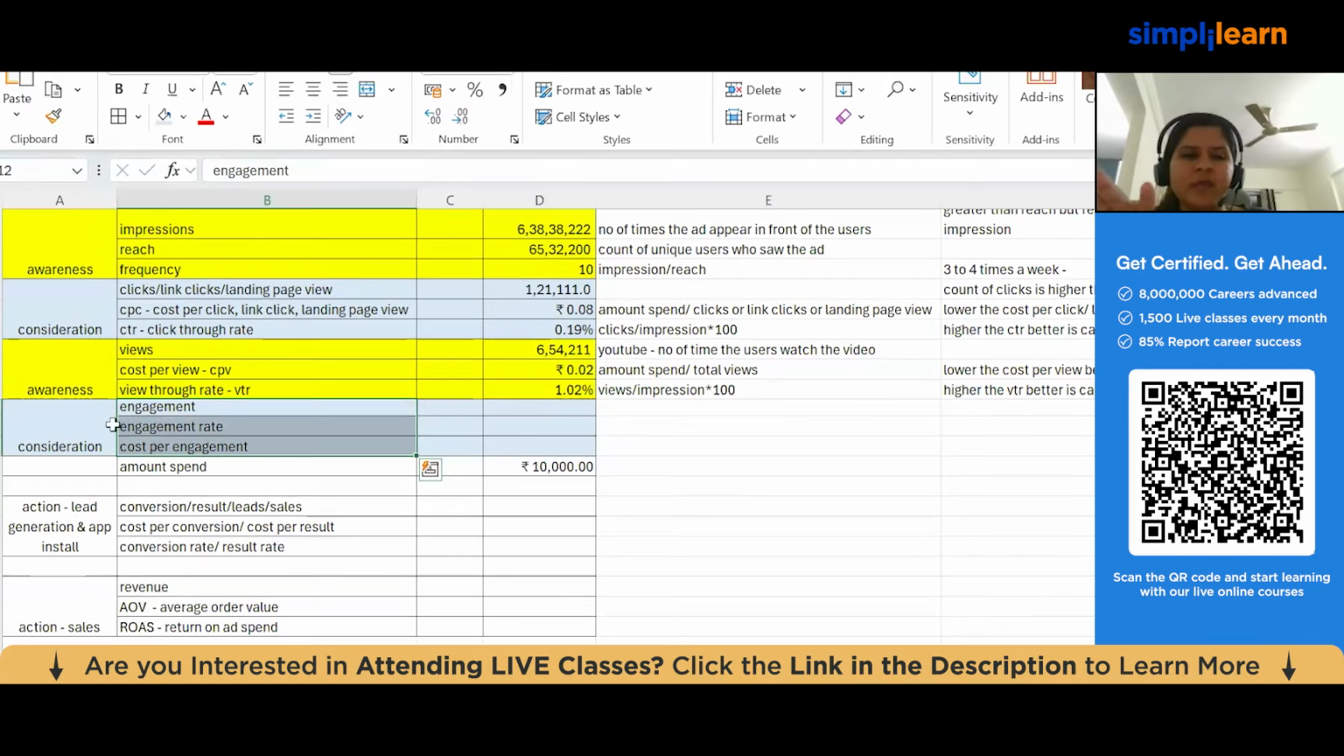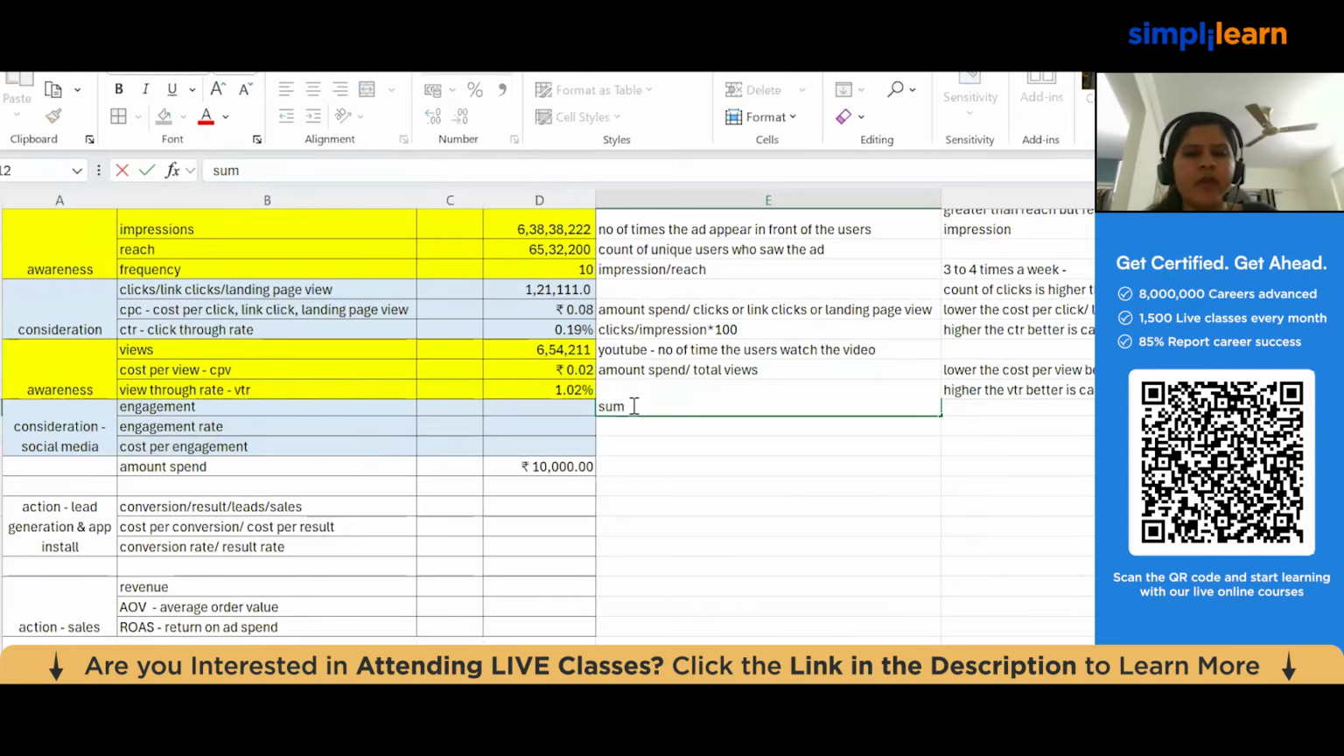engagement rate and cost per engagement. By the way, this is only for your social media, okay? This is not for your search engine, because search engine doesn't have an engagement kind of thing. Engagement is nothing but, guys, the sum of likes, comments, shares, etc. on any of your social media posts. So that's what we call engagement. Number of likes, comments, shares, any activity you do on that particular post is called engagement.